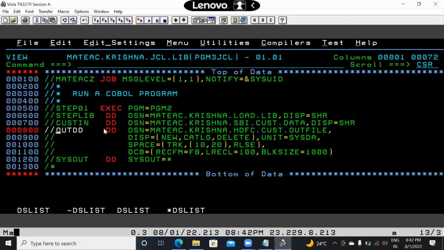So whatever you see here on the left side: on this job statement, to the left you can see the job name. This is the exec statement. To its left you can see the exec name. We call it the step name also. And this is the DD statement. This we call the DD name. DSN means dataset name.